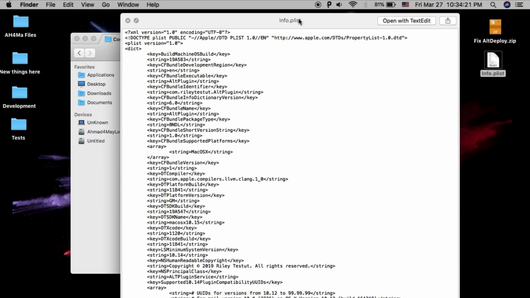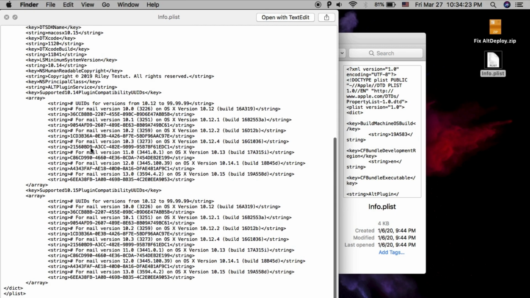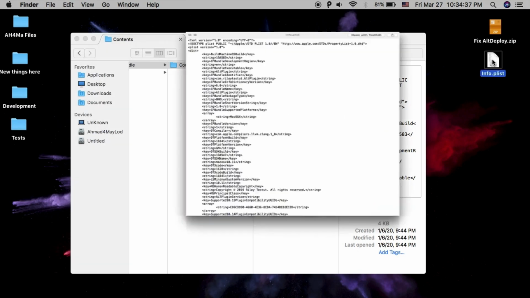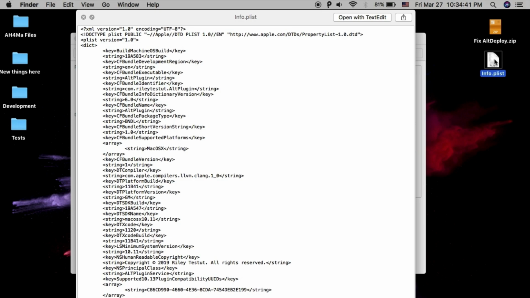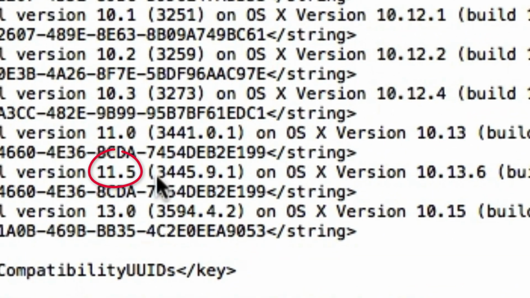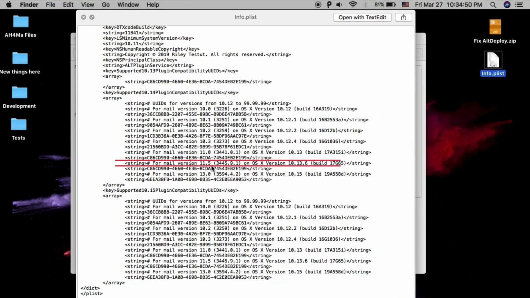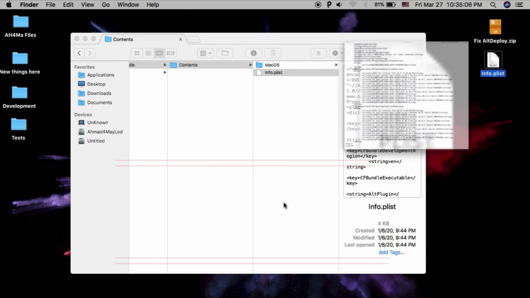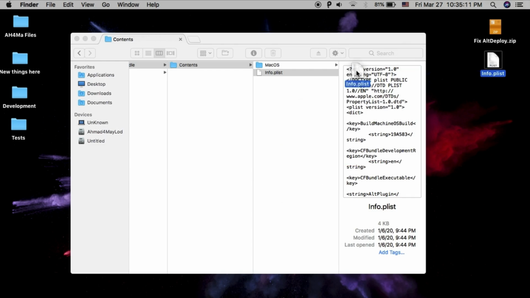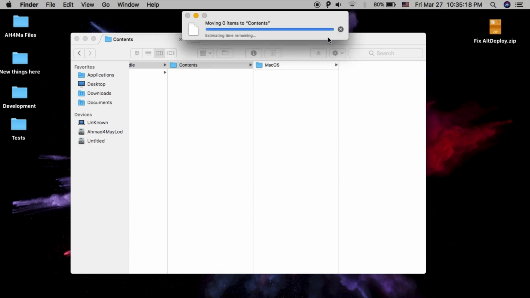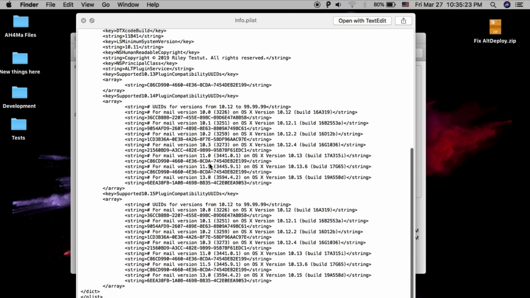As you can see here, in the original file, it does not support version 11.5 of Mail app. But in this modified file that I have modified, you will find support for version 11.5 of Mail app and Mac Sierra 10.13.6. I have modified this file and added support for version 11.5 as you can see here. I also added some information about version 10.13.6. Okay, now move the modified file over the original file. Now here click Replace. Now everything should work fine.